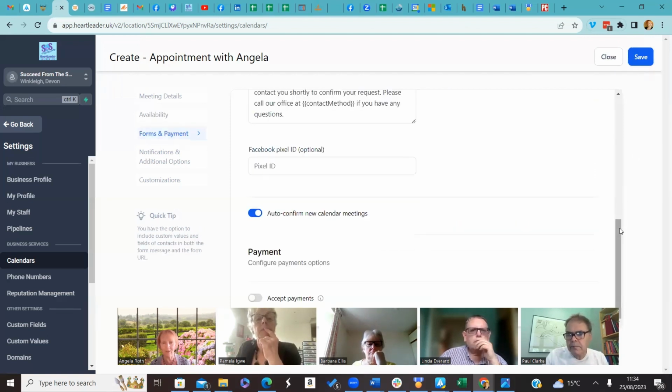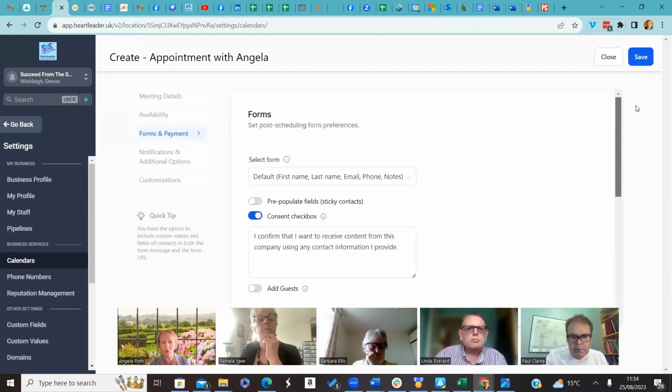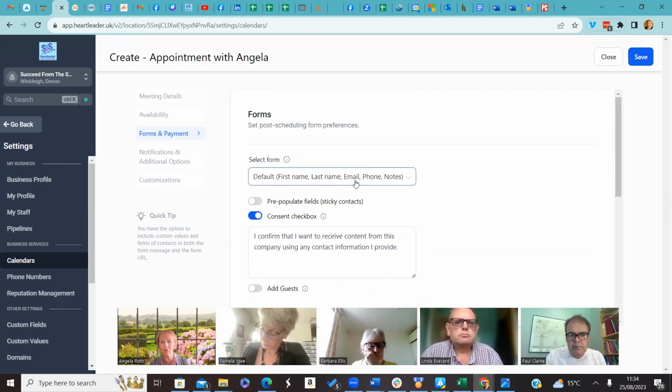And save that one. And then up here, this is sort of how they're being told. Now you might have a form. The default form that they'll be given is to put their first, last name, email, phone, and they can add some notes. So that's the form they'll be given automatically.